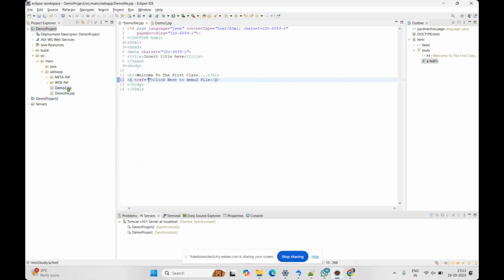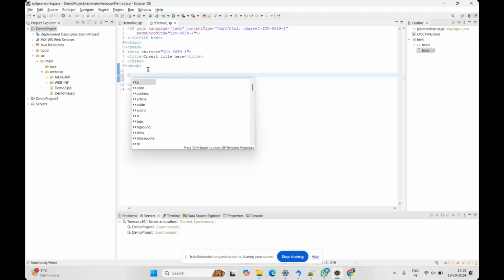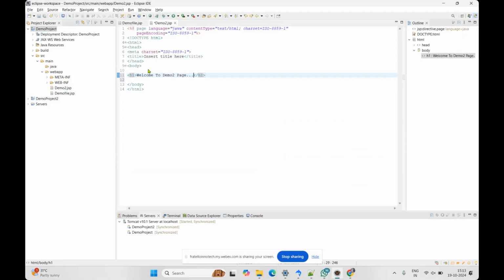Here we have demo2.jsp, right? I am going to place that file name, demo2.jsp. Here we give the exact same name as the file name, demo2.jsp. Under demo2.jsp, I'm going to give an h2 tag, or we can give the h1 tag itself: Welcome to demo2 page.